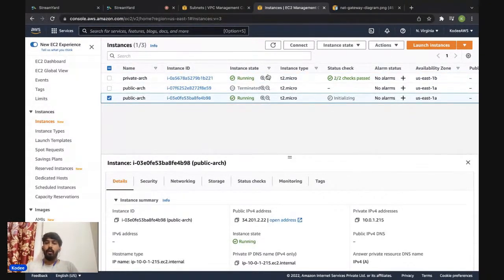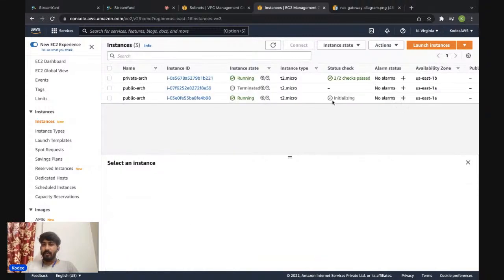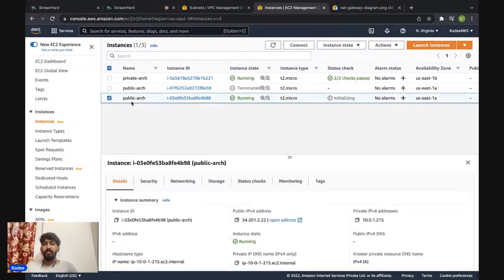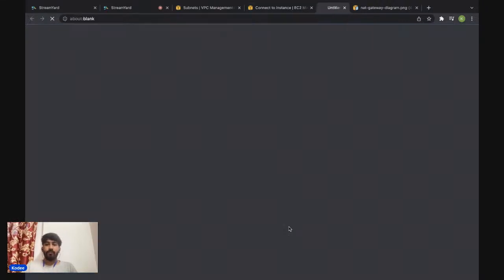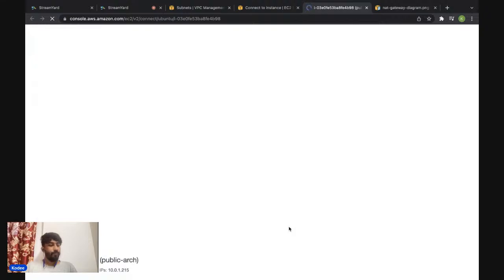Okay. So now let the public instance initialize. I hope it's running right now. It'll take a couple seconds. So once the public instance is running, I'm going to connect to it first and show you if the internet is working or not. So the internet will work only if it's connected to the internet gateway, and we've already connected to the internet gateway, so it should work. Okay, so now let's try connecting to it. Click on connect.